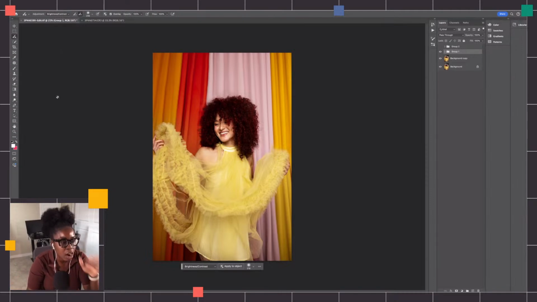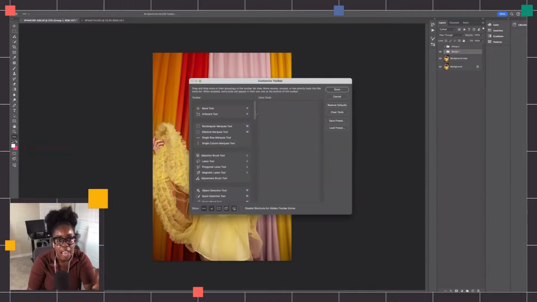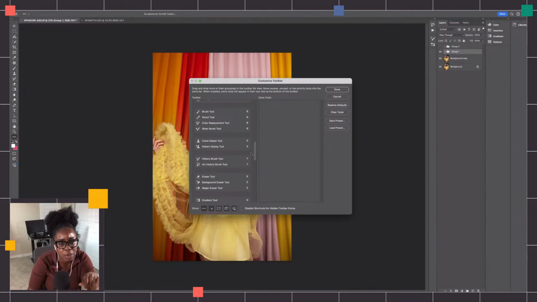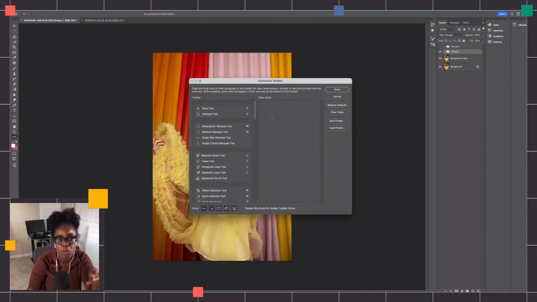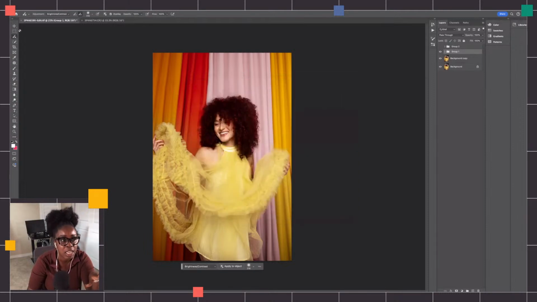But to first start off, if you don't have this tool added to your toolbar, you can come over here to the three dots, right click, edit toolbar, and you'll see it. Where is it? It's right here for me, adjustment brush tool, but originally when I first installed it, it was somewhere down in the bottom here. So I just moved it to where I wanted it to be, click done. And right now the tool is up here.